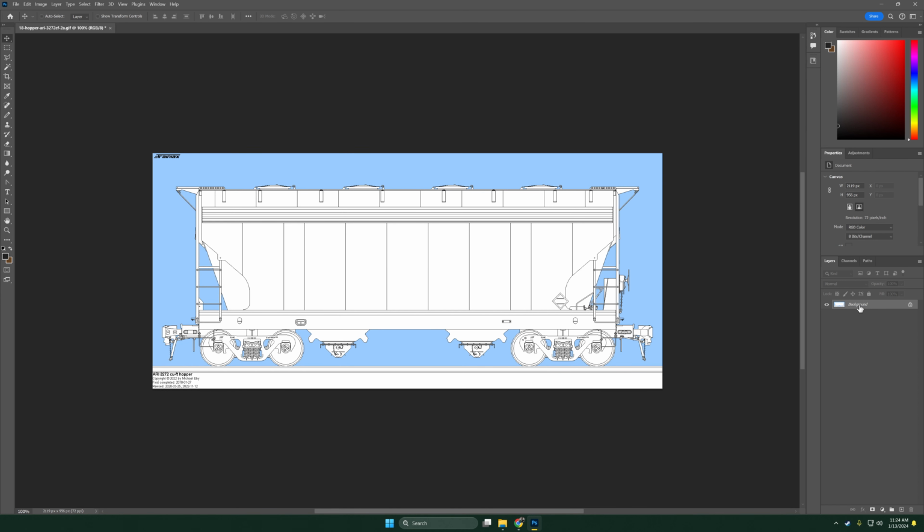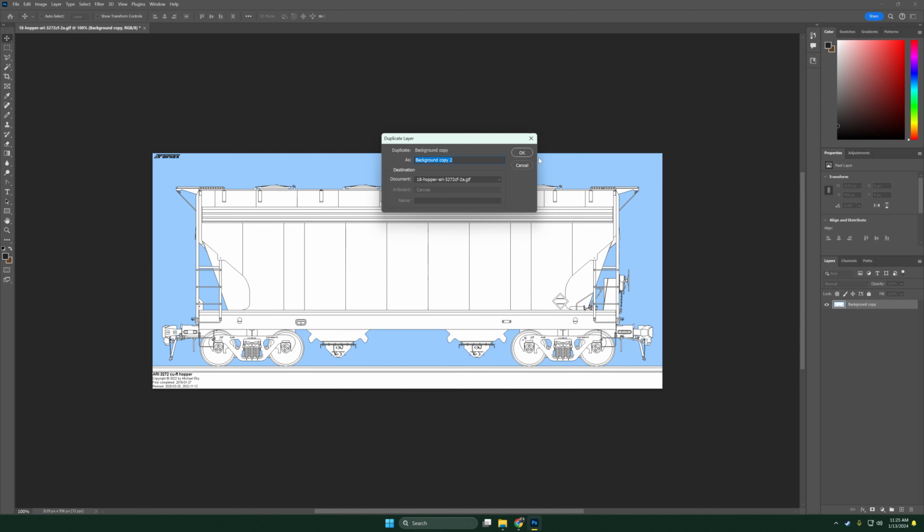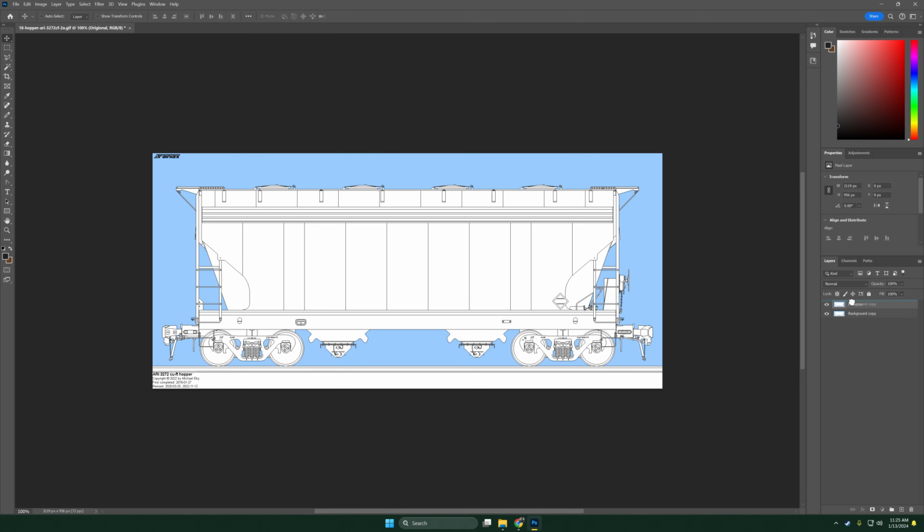Get that set, then I'm going to click and drag this down to duplicate the layer. Right-click, duplicate layer. I'm going to trash this, and then we're going to right-click and duplicate this again. I'm going to call this original, and then we'll turn the original off and just leave it alone.